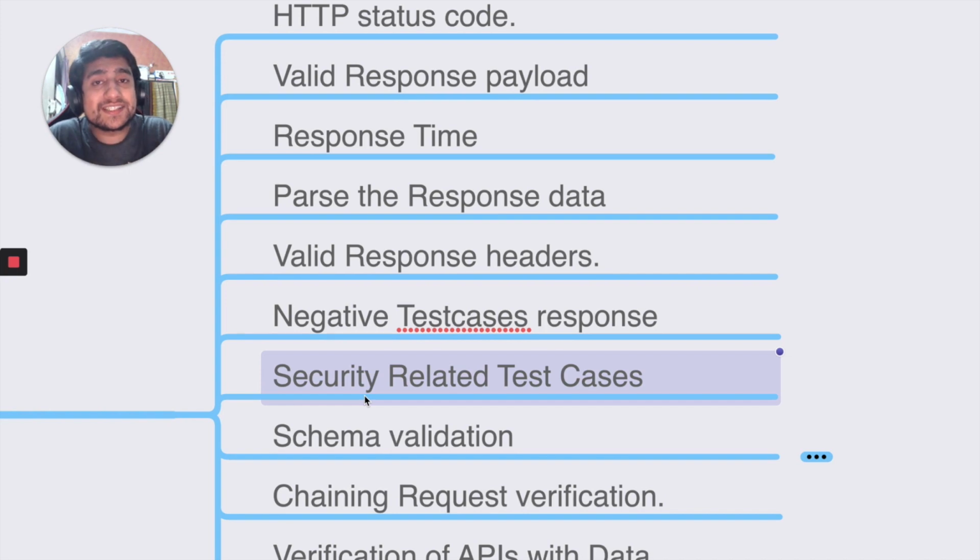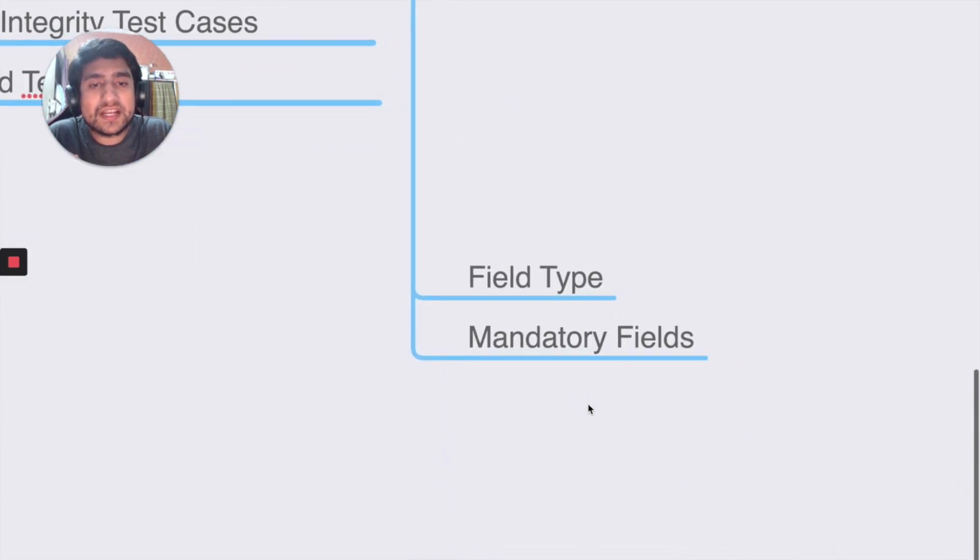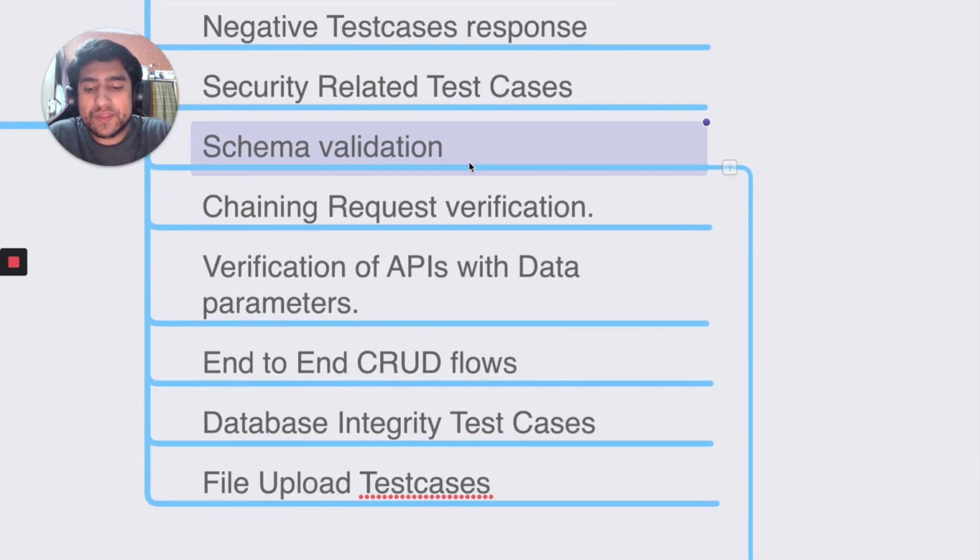For security-related test cases, I have created another video, and I'm going to put the link below so you can watch how to do API security testing. We can also have schema validation, where we make sure that all the fields are there and all the mandatory fields are present. We are going to learn this in practical detail, guys.